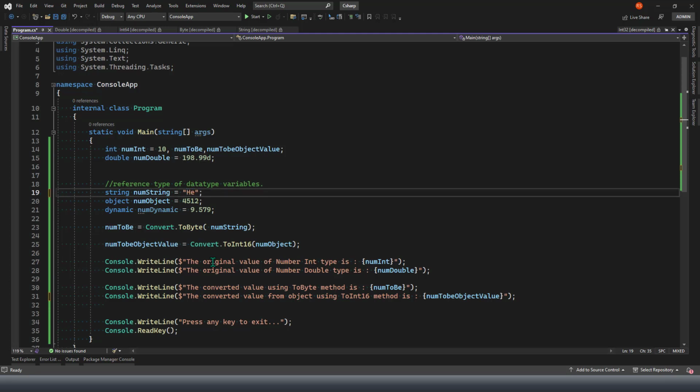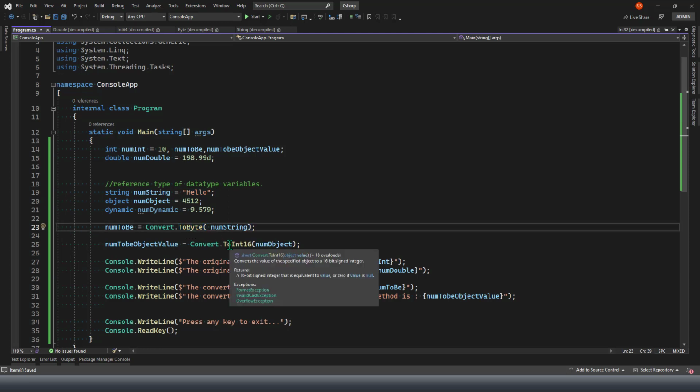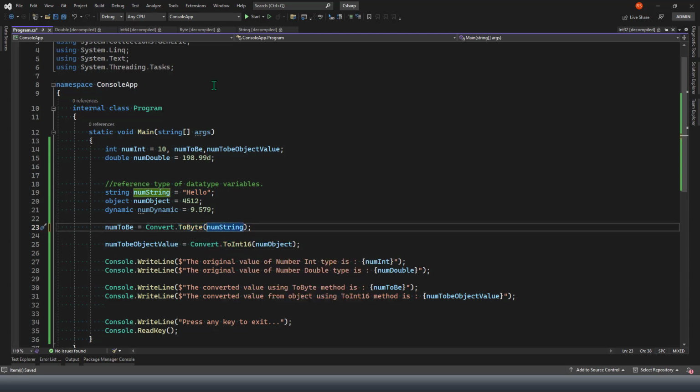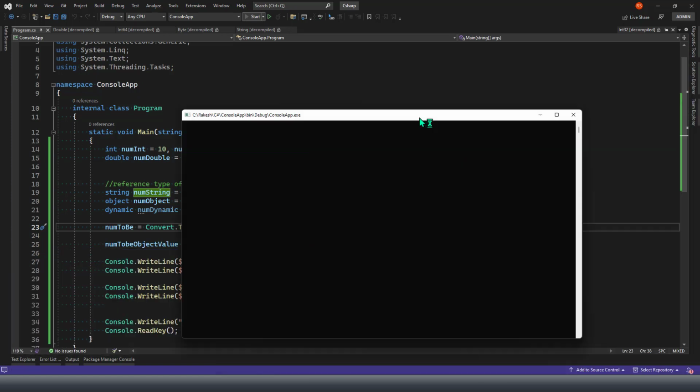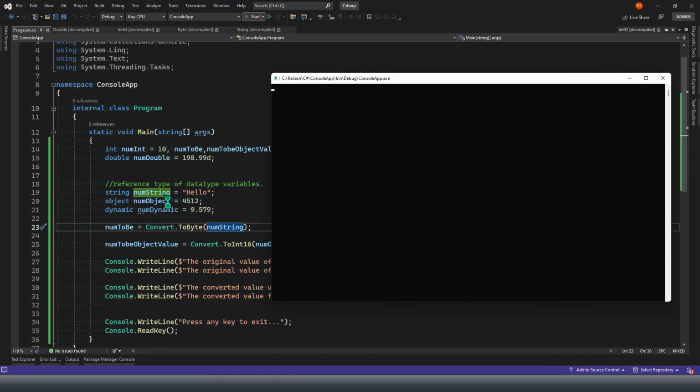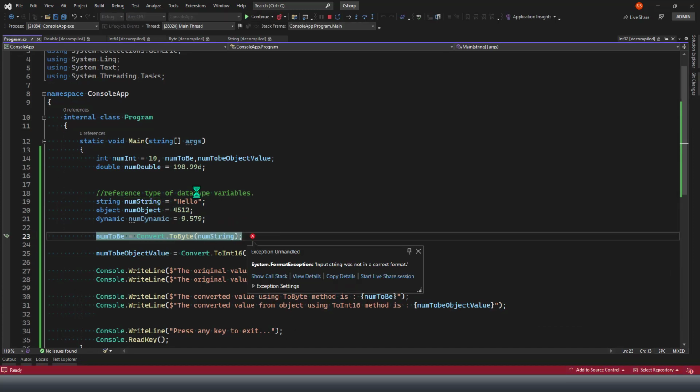Let's say I have a value as hello instead of a number, and if I try to convert this value into integer type, or byte type, or value type in short, then it will give me an error. At compile time the compiler will not throw an error, because we are using the Convert class and its ToByte method. But we know that practically it is not possible to convert a hello, which is a string, to a number which is of type integer.